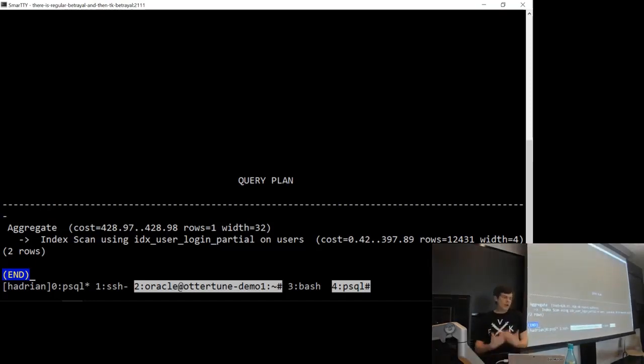So again, the database system can figure out on its own which is the best access method to use for all these different choices. All right, so any questions about this?